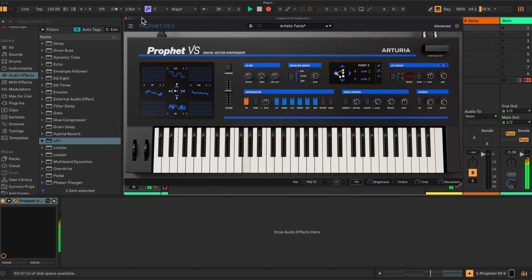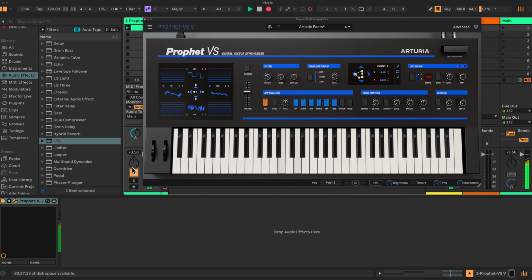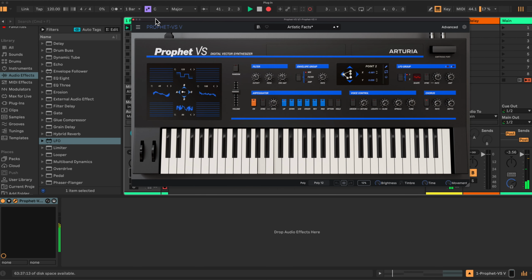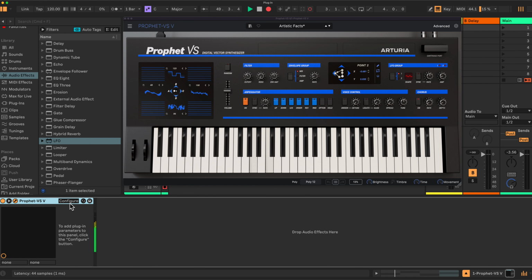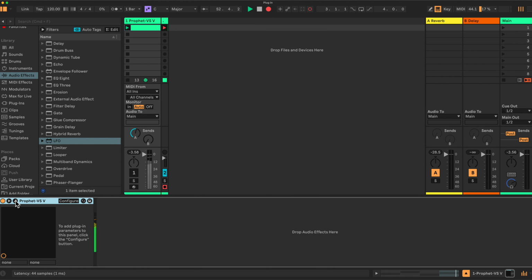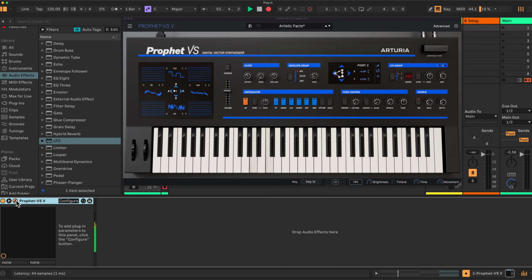Maybe I can turn this off for a second. Mute that. The solution to this was to use the LFOs within Ableton to perform this function. So when you drop in a plugin, you'll get a little box like this in the audio effects here. And if we click on this down arrow here, we have the possibility to configure it. This little spanner opens and closes the plugin.